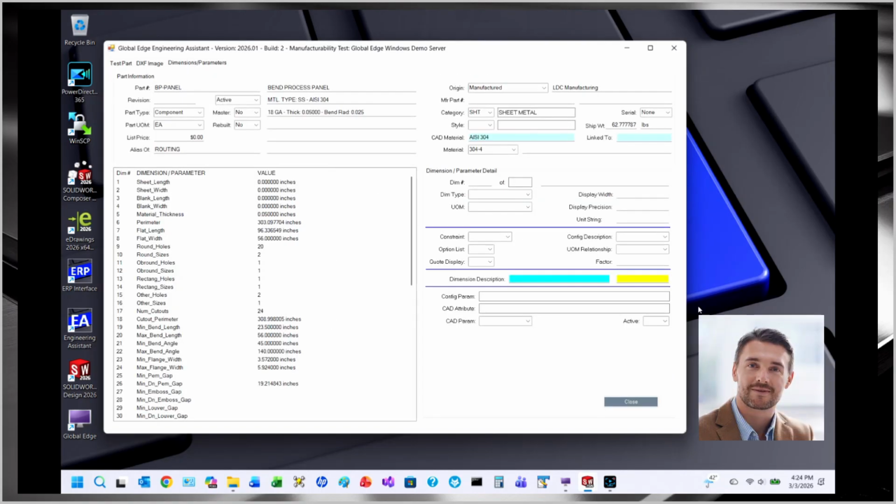The Dimensions, Parameters tab provides a complete listing of each of the imported CAD part parameters. These CAD part parameters provide the foundation throughout the Global Edge system for automated CAM bend program generation, automated routing generation, automated production job generation, and automated sales quote generation.